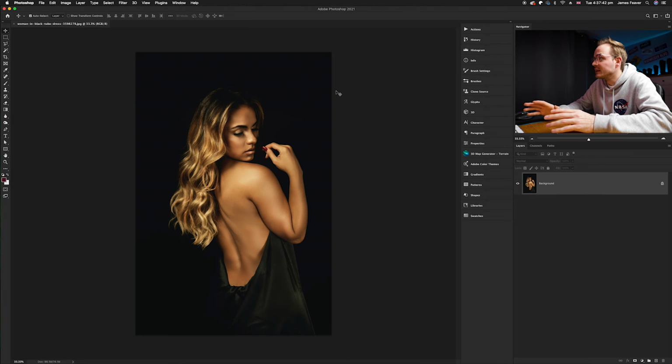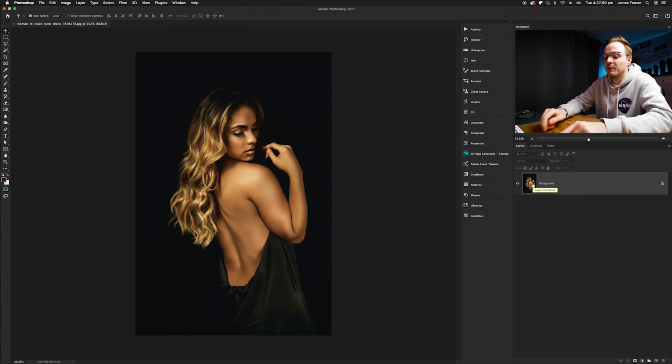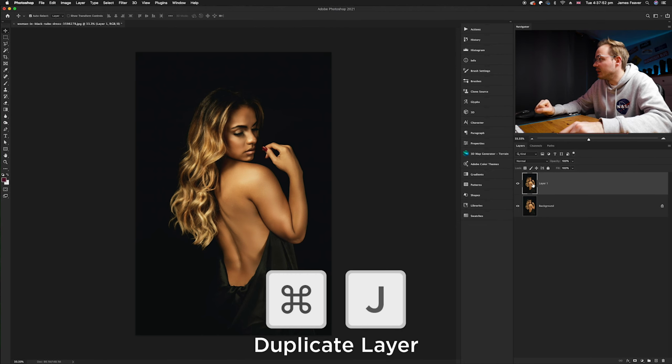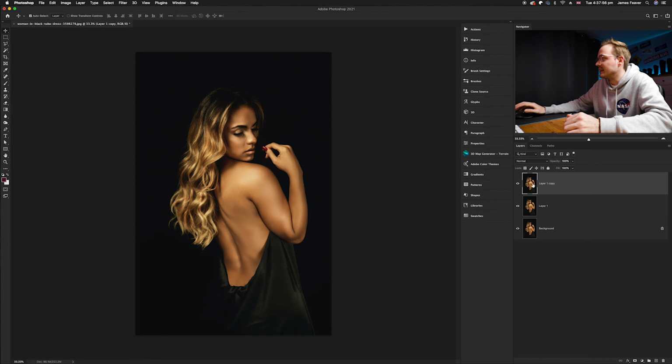So firstly, what we need to do is create 3 different layers of the same layer. So I'm going to go ahead and press Command J first, and as you can see, we've duplicated it once. And I'm just going to do Command J again, and that will duplicate it, so we've got 3 different layers of the same layer.